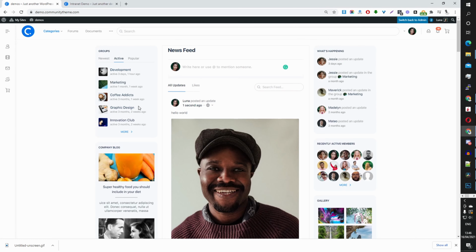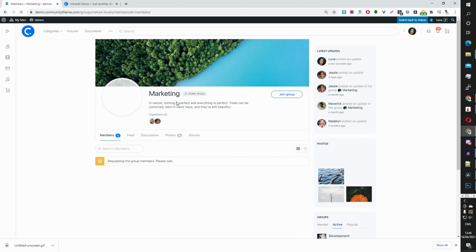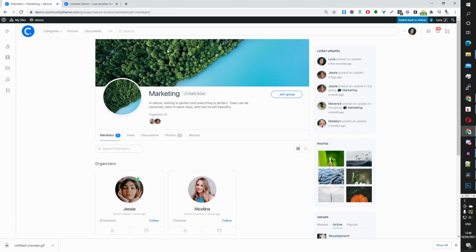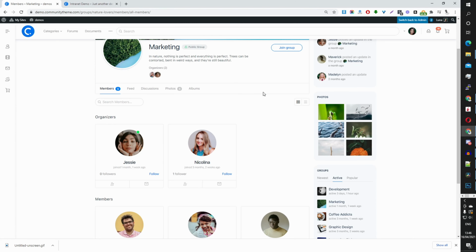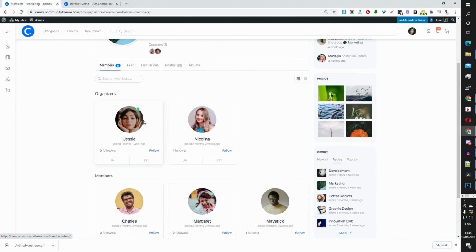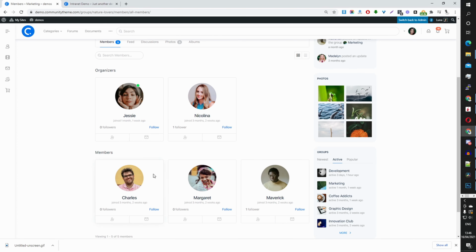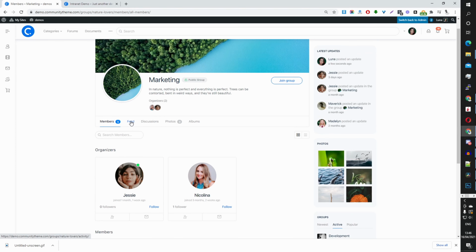Also as well, we've got groups, again, similar to Facebook. So we've got groups that your members can congregate around. Here, I'm just going to head over to this marketing group. It was actually a nature group, but I renamed it to marketing, hence the nature picture. Here we can see the group organizers, we can see the members, and we can go ahead and click on the group feed.